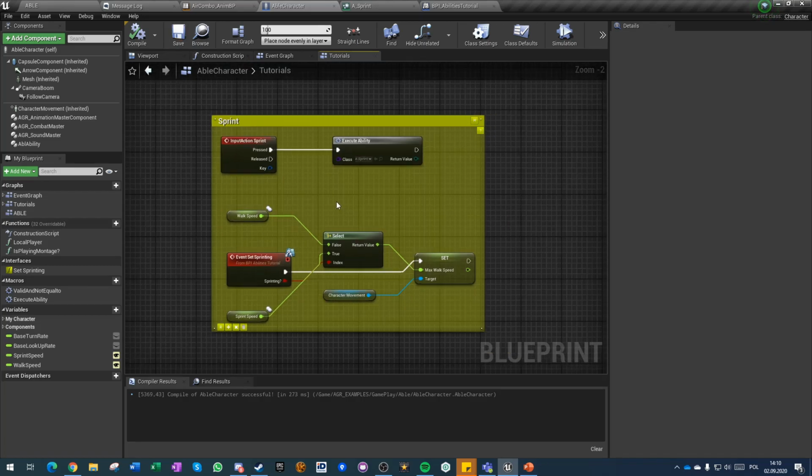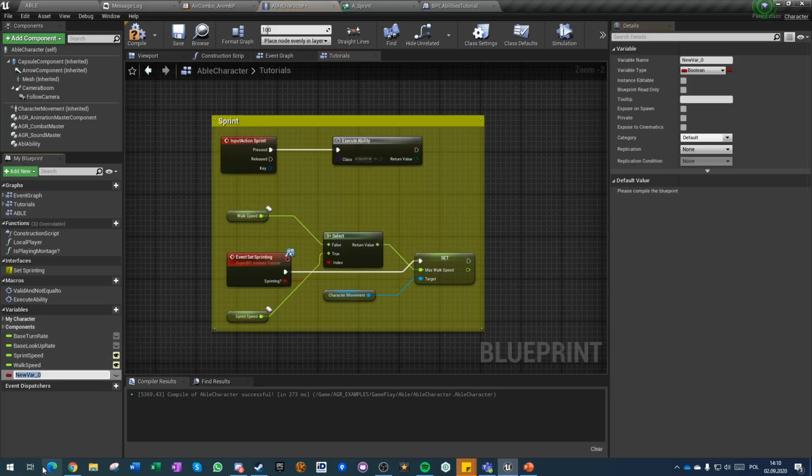So let's make another thing. Let's make a resource, and let's make a function to deplete this resource. So let's make a variable. We will call it stamina. Let's make it a float value, default of 6. And we need a new function.